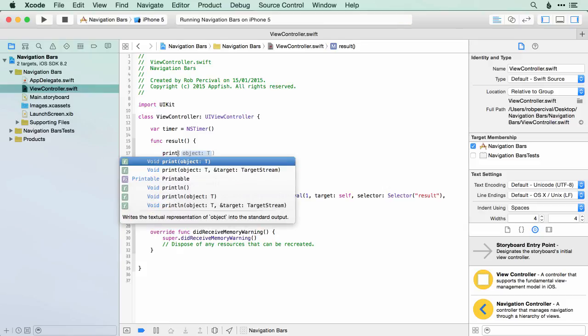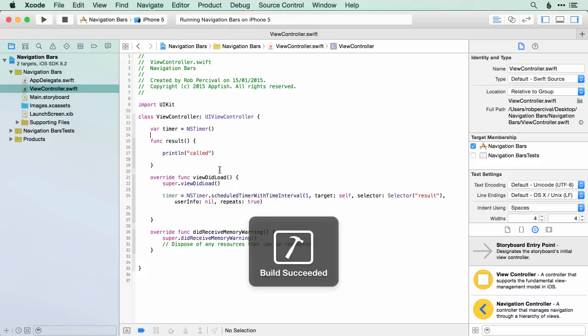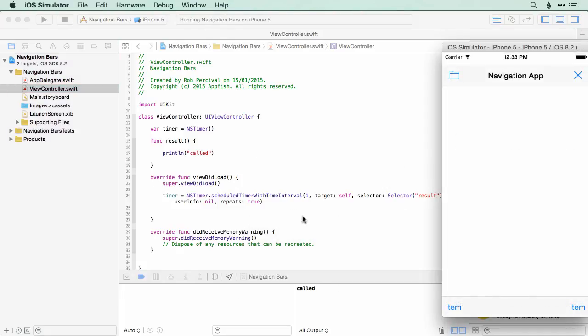So for now, I'm just going to print "called" to the logs. So let's run that. And we should find that once it starts going, every second the word called will get printed to the logs. There we go. Fantastic.